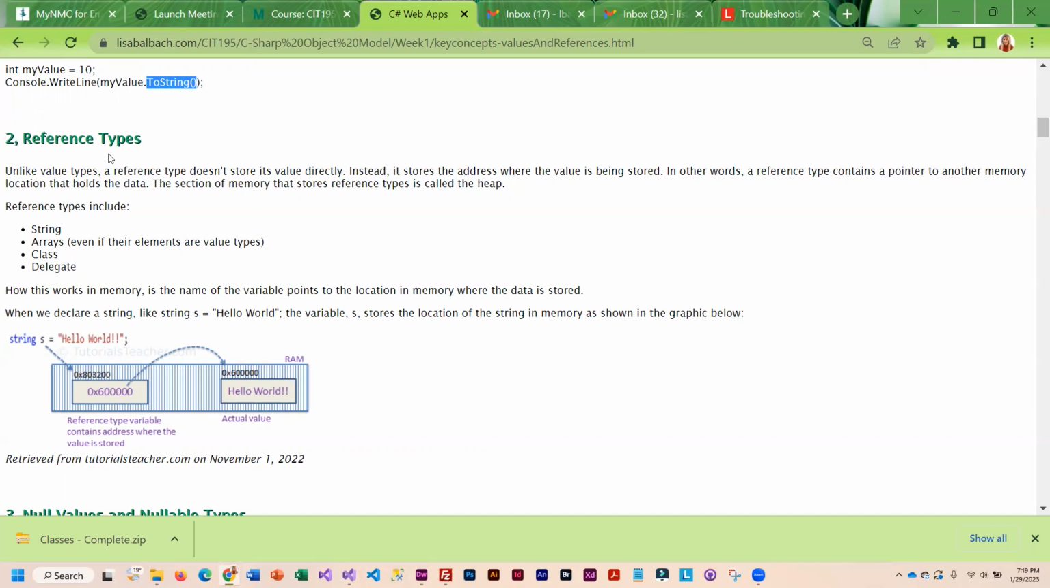And it does take a little longer to retrieve, obviously, reference types, because when you go to the memory address, it actually then has to jump to another address to get to the data. Okay. And so strings and arrays, classes, delegates, which we haven't covered yet, those are all reference types.